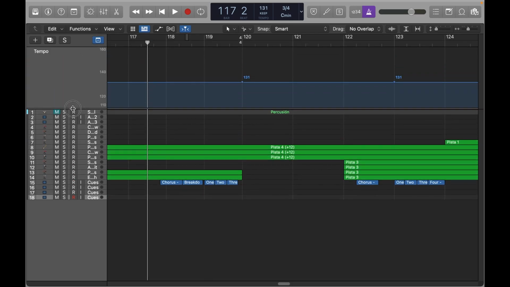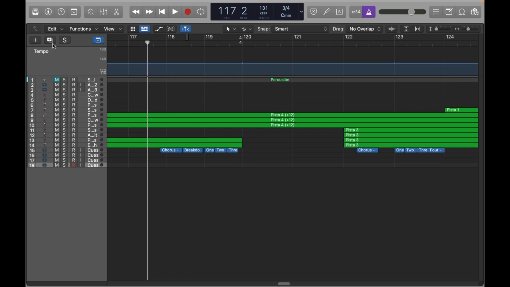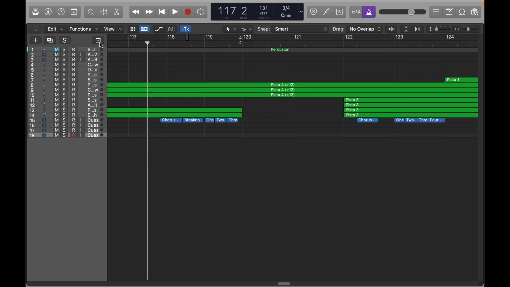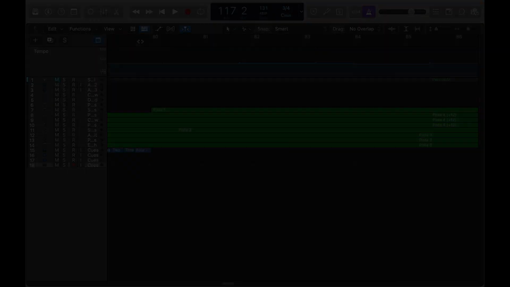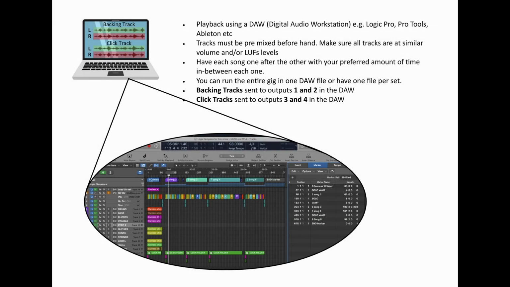So once you're happy with your backing track and you think you're ready to go and hit the stage and start setting up for the stereo backing tracks, let's move on to the next part and I'll show you how to set that up.